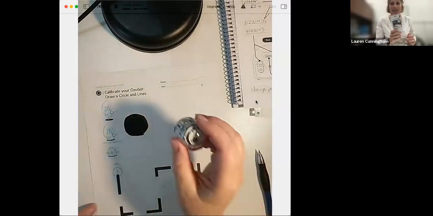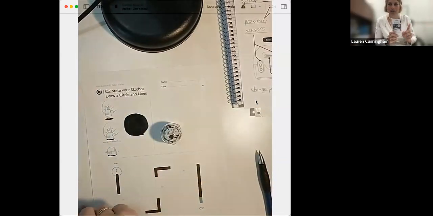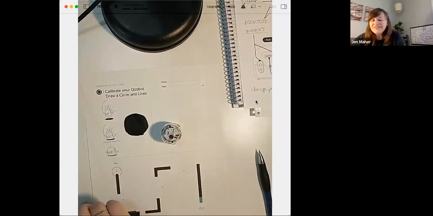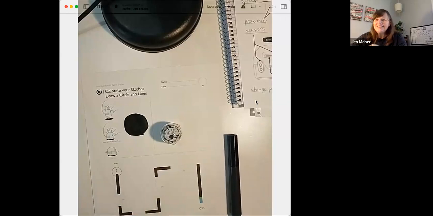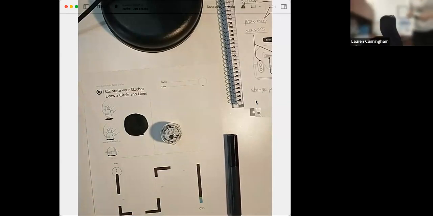I actually have to get another pack because the ones I pulled out are dead. Hold on one second. All right, let me try this one. Okay, this one's a little better.